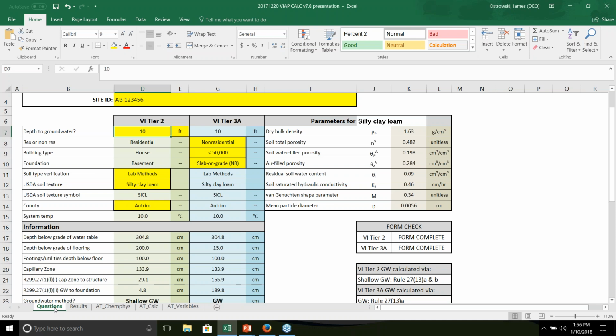generic criteria. But there are pre-approved air exchange rates that do change between residential and non-residential use, as well as building types too. So like we showed as the example early on, there are different air exchange rates for a building less than 50,000 square feet and a building greater than 50,000 square feet.